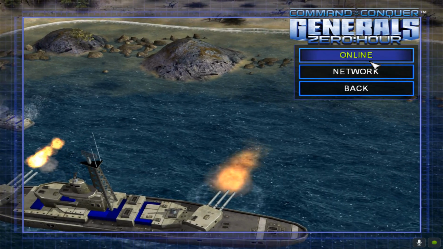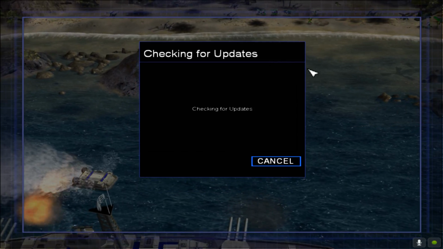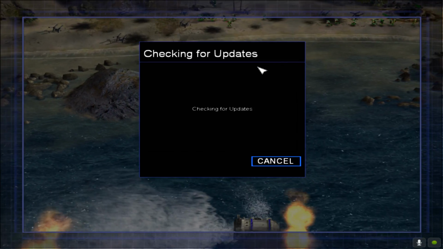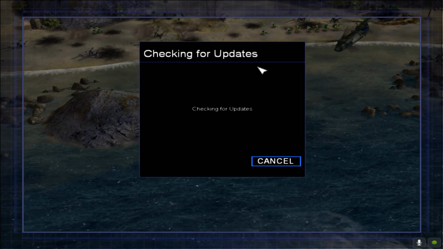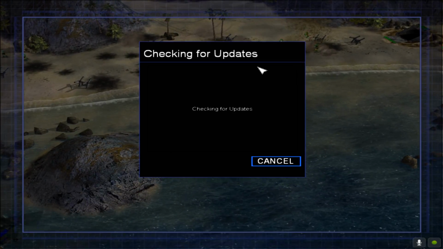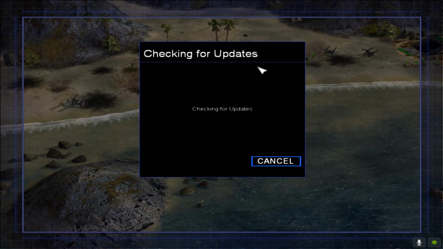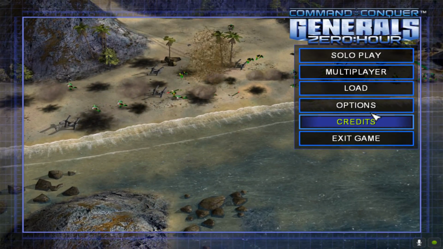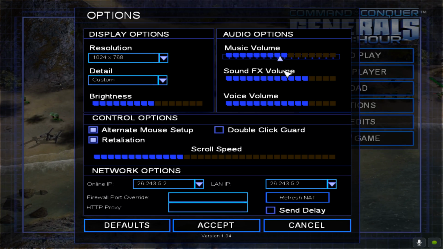Try connecting to online, it won't work. So the servers were shut down years ago. As you can see, no response. Just turn the sound down a little slightly.